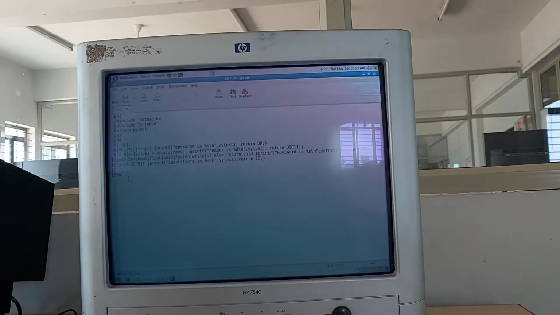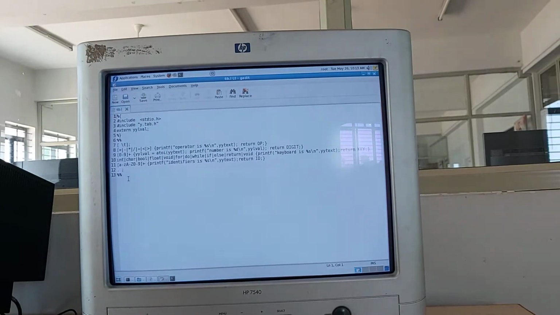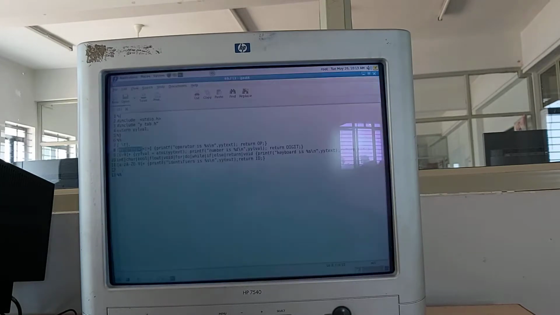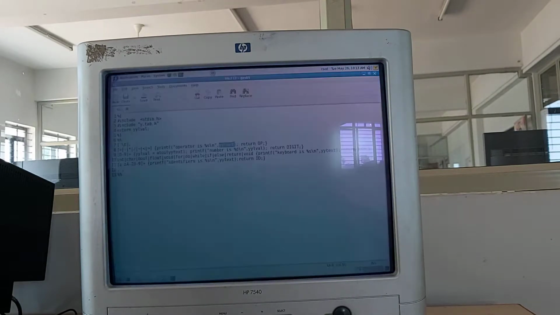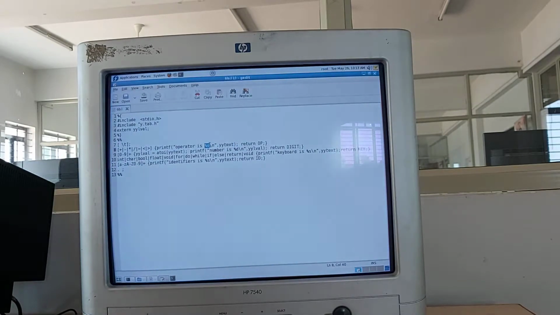In 6b.l I am identifying the tokens. What are my tokens here? Actually I should recognize my operators. So my operators are plus, minus, star, divide, equal to, less than, greater than, etc. You can have any number. I've used all of these in random order. Whatever has been matched in my input will be stored in yytext. By default it will be a string, so that's why %s. For this you're returning the token name as OP.